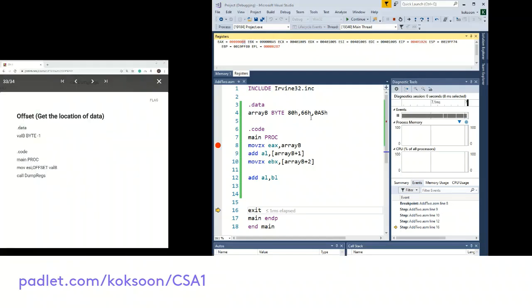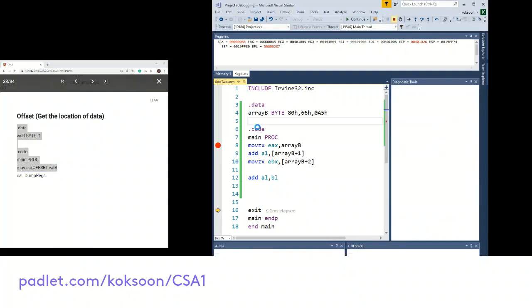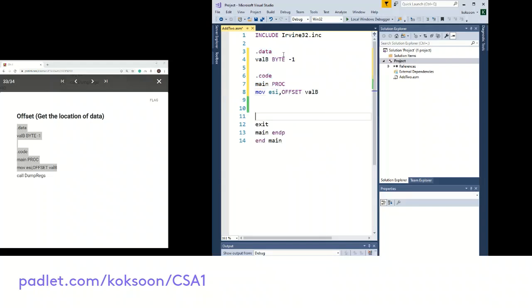So the next one we're going to learn is another command called offset. So offset is very simple. It's basically getting the location of the data, the memory location of the data. So you copy the code and put it into here. I don't need to copy the code down. And stop. Put it into here. Okay. Then let's see what happened.